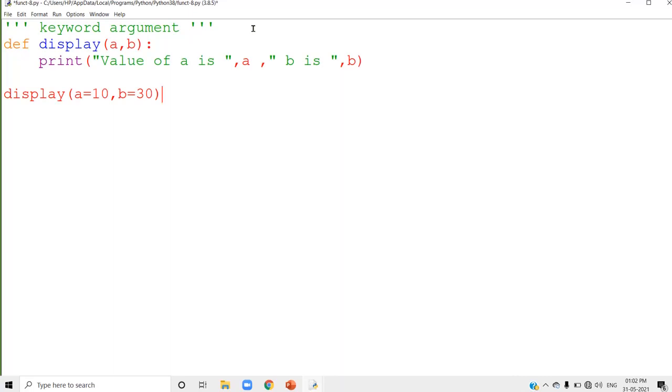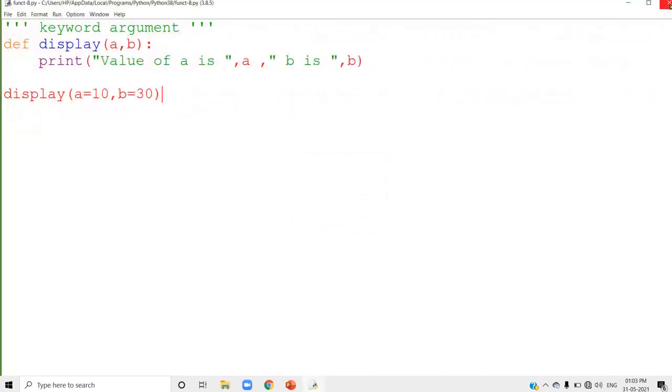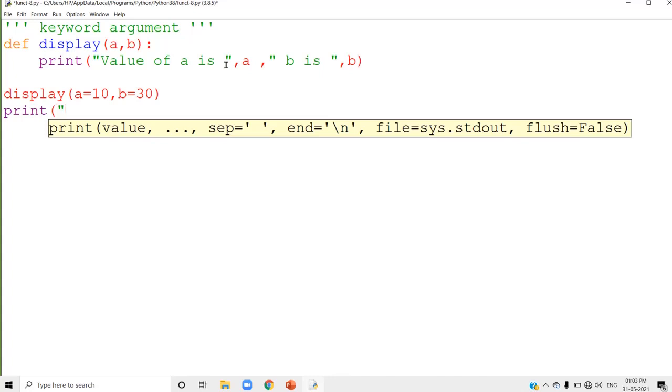If you are using the keyword argument, then the formal argument and the actual argument must have the same name. Then only the keyword argument will pass its value. Now see, I'm just running the program. The value of a is 10 and b is 30. There's no calculation, you're just displaying the value. Now I'll give a message here: it is a second call.